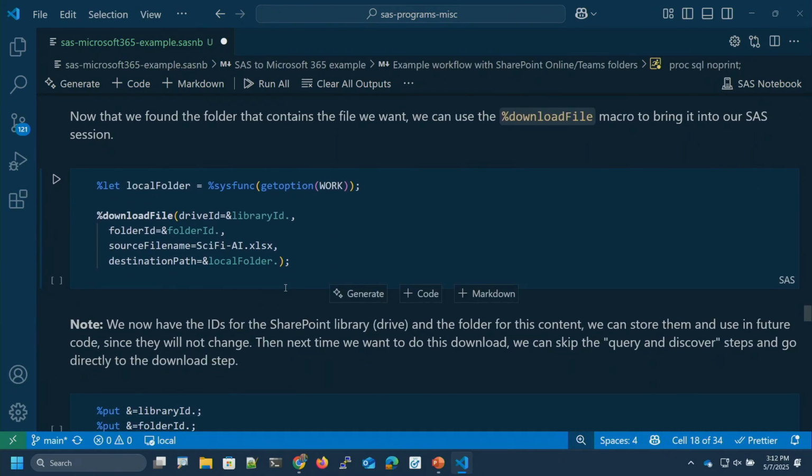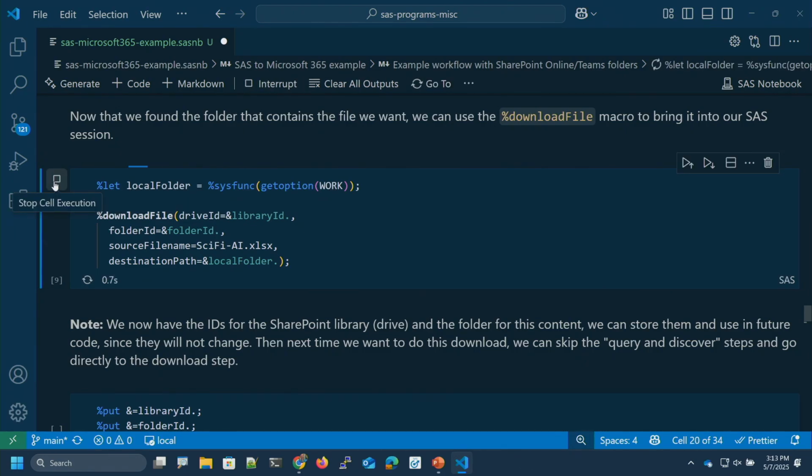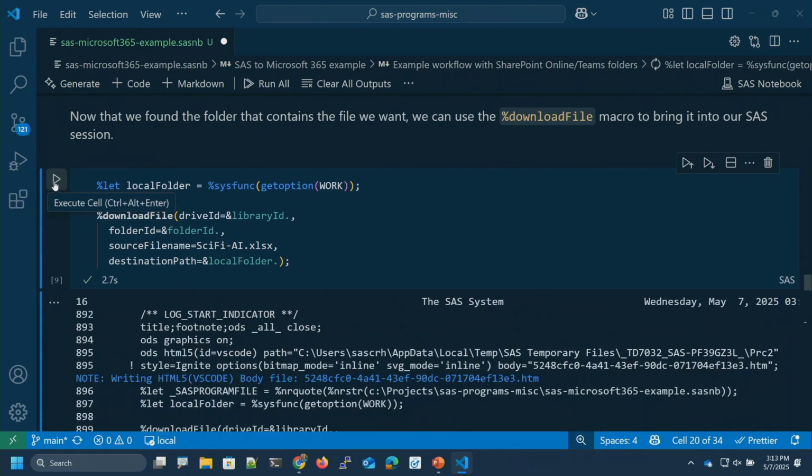Now that I have all the identifiers for those files that are in that folder, I can pick one to download. And download, in this case, means I'm going to take that copy of an Excel file that's in SharePoint, and I'm going to move it to my SAS session, so not necessarily my PC, but my SAS session, so that I can import it. So I'm going to run this, and it will basically use the API to download that file.